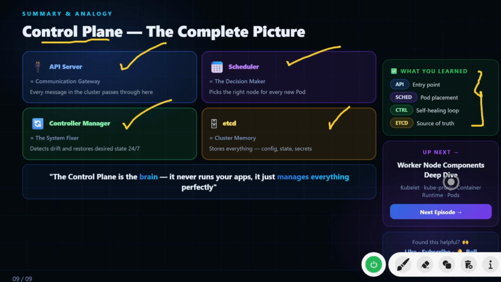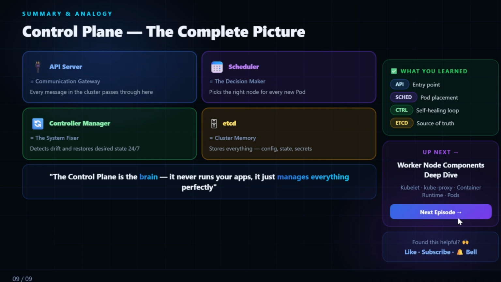In the upcoming video we are going to deep dive into the worker node components. Just as we have seen these control plane components, we are going to see the worker node components: the kubelet, kube-proxy, container runtime, and pods in the upcoming video.